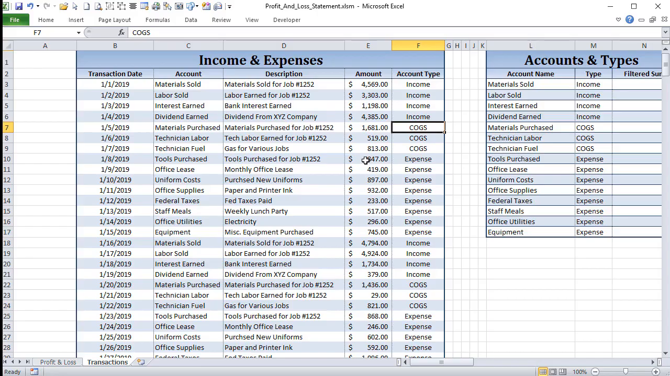Then of course we have other expenses. Other expenses could be utilities or rent that are not directly related to your product or service. They can be like office labor, office rent, utilities, things that are not specific to your product or service. Those would be called expenses. Office lease, uniform, and things like that, taxes. Those are generally considered expenses. And then of course, once you have your gross profit minus your expenses, you get your net profit.